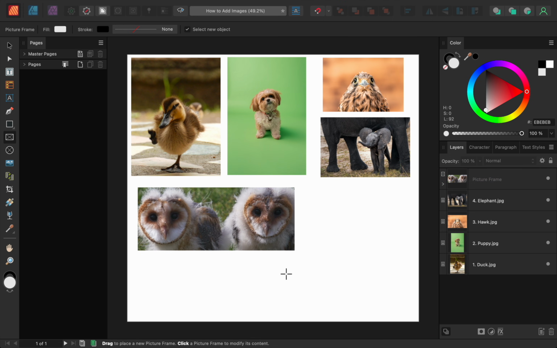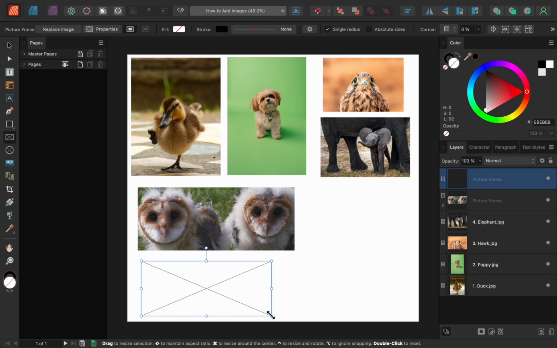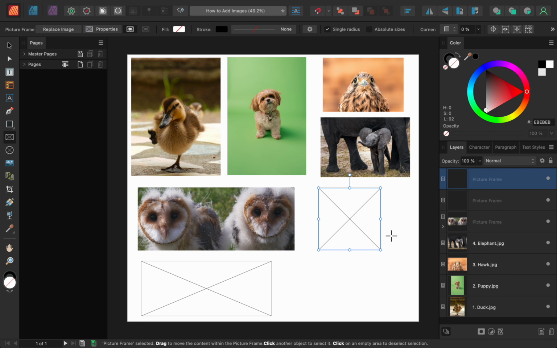And finally, let's see how to work with multiple picture frames. To do this, we first need to make a few more picture frames. I'll draw out a rectangle frame, and then make a square frame by holding down Shift while clicking and dragging. And just for fun, I'll make a circle frame too.